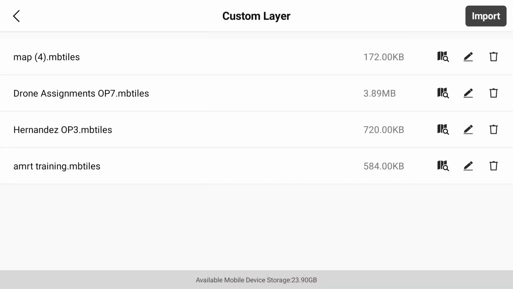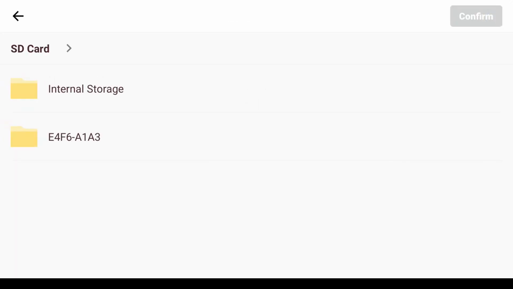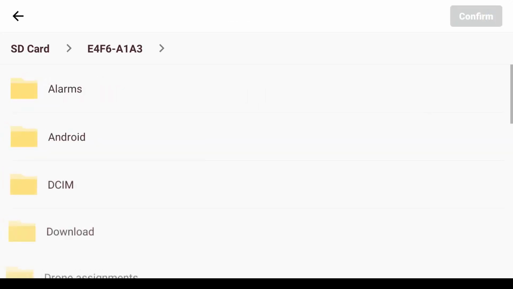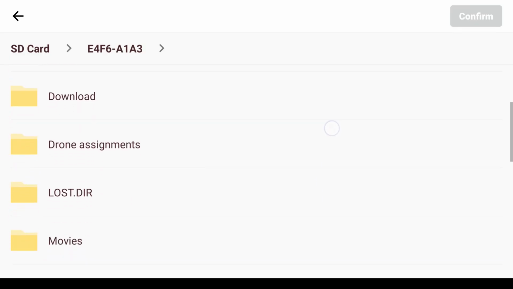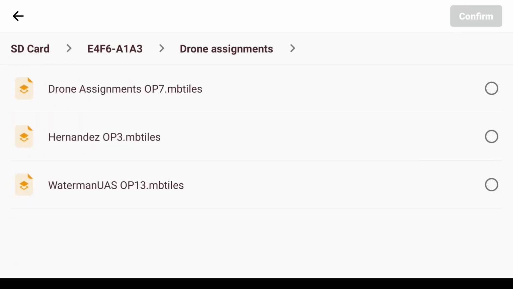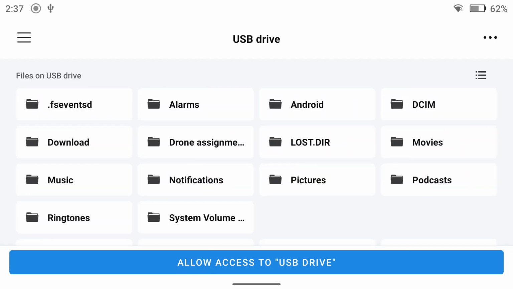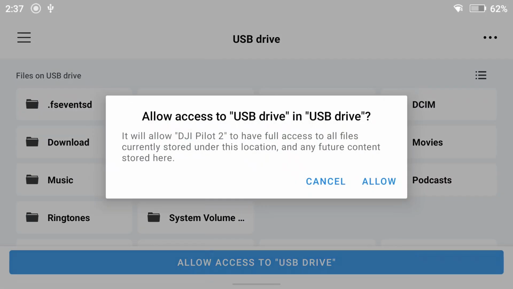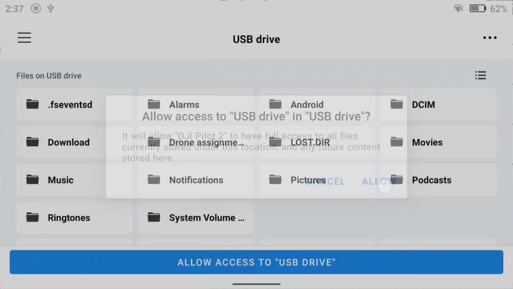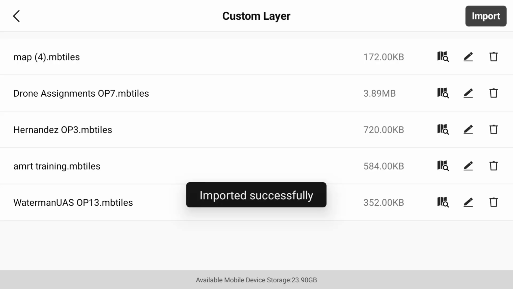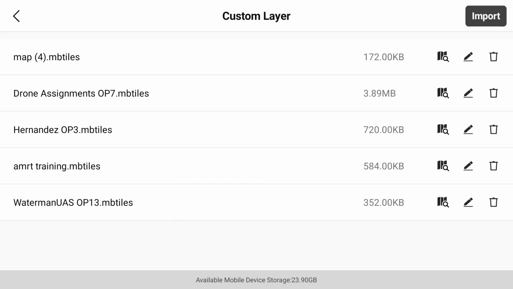Okay, we're going to do import again. We're going to click on the file folder there. We're going to go to the Drone Assignments folder, and there you see the Waterman UAS OP13 tiles. We're going to select that one, and we're going to confirm. It's going to say allow access to the USB drive. We're going to do that. We're going to allow it again. Imported successfully. Okay, we're going to back out of that.